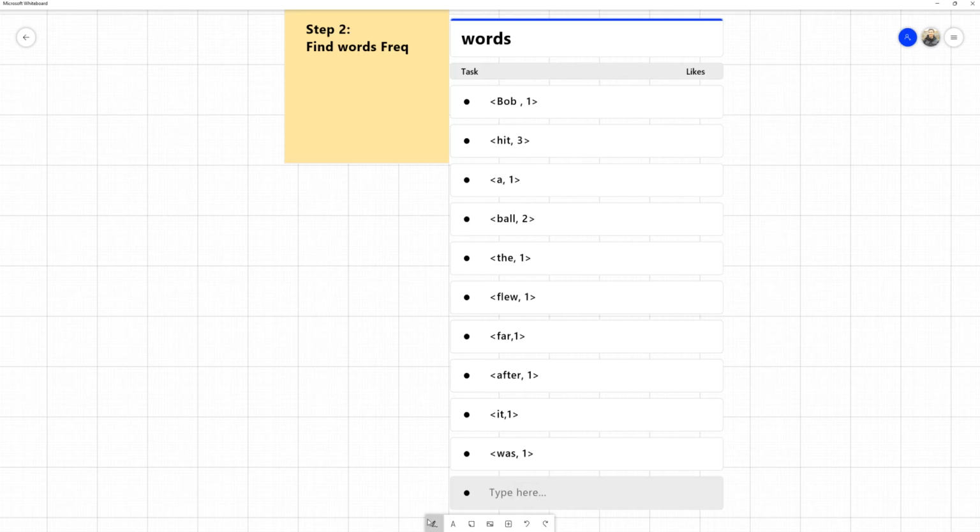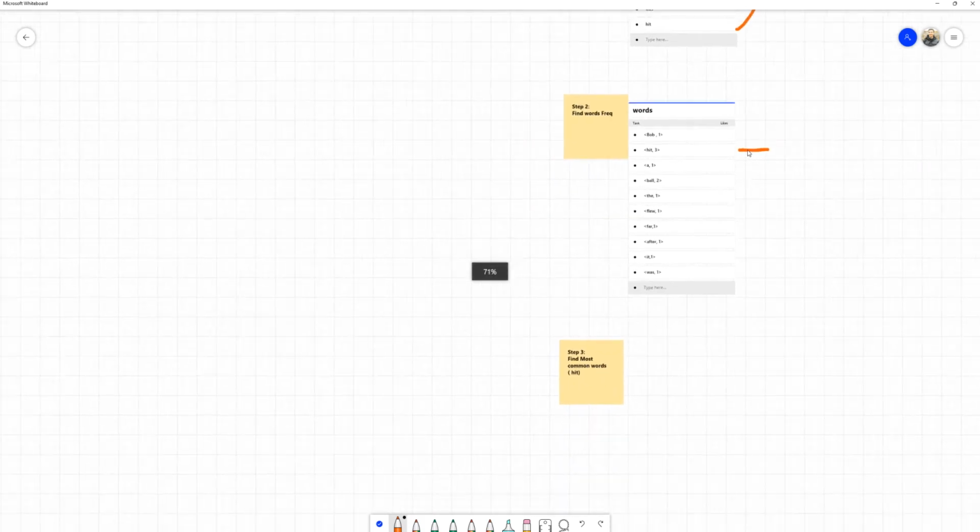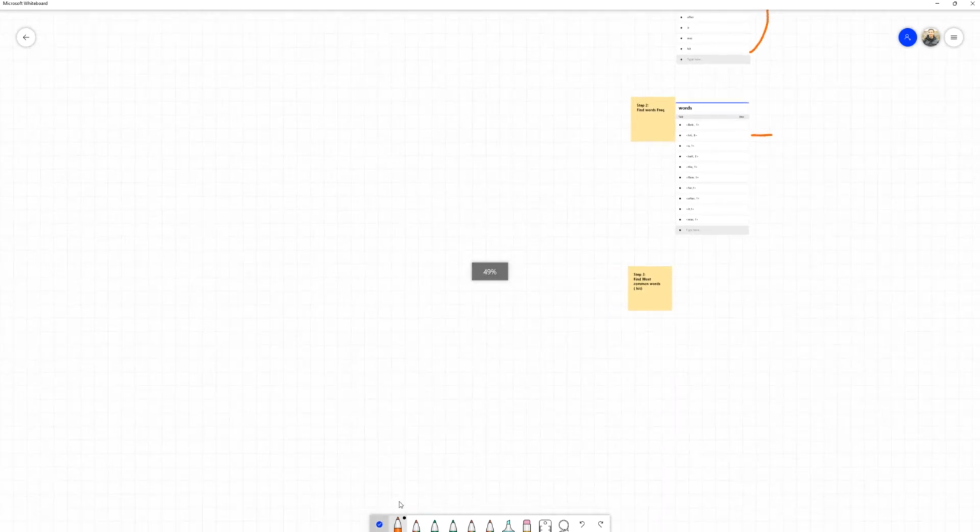So looking here, what's the max value I have? Well, hit, because it has 3. Okay, so I will just return it. So you see how I broke down the problem? This is how problem solving works.